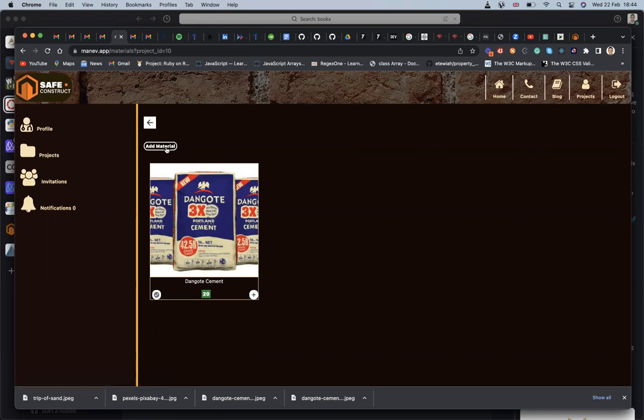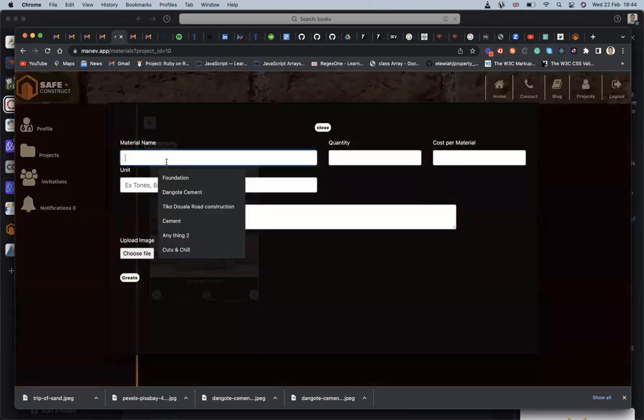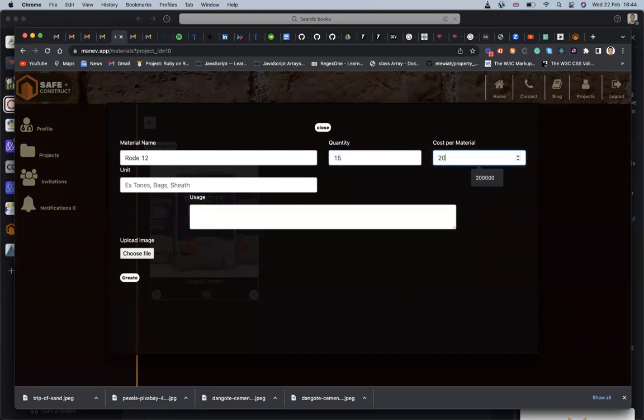Okay, let's just add all of the materials. So the next one will be rod. Let's just say rod 12. Quantity, I bought 15 sheets. Cost per one, you just put 2,000. This one is the unit, sheet, and usage.